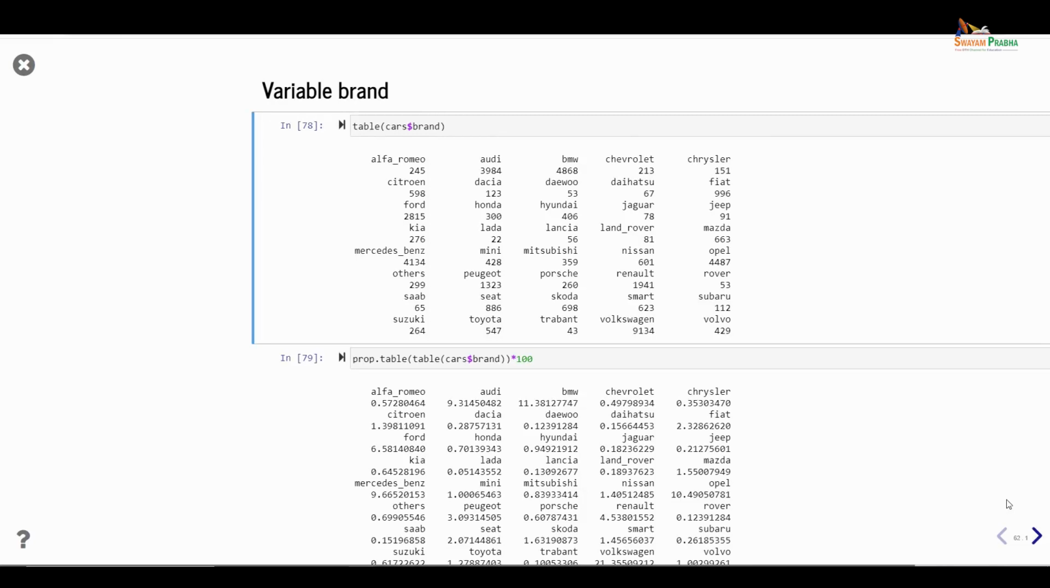Now coming to the variable brand, there are several brands. We have the frequency here and their corresponding proportions in percentage. But out of all these brands, Volkswagen has the highest frequency. It constitutes about 21.3% of the entire data.